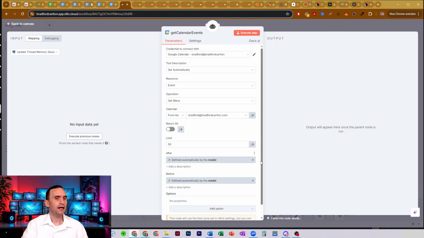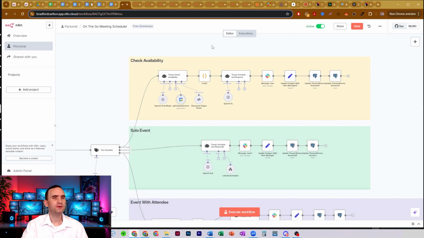I have the AI determine the after and the before timeframes because it's trying to pull everything on my calendar for that date. If you say, hey, I want to schedule something next week, how am I looking? It's going to check multiple days next week. You don't have to be super specific to get this to work.